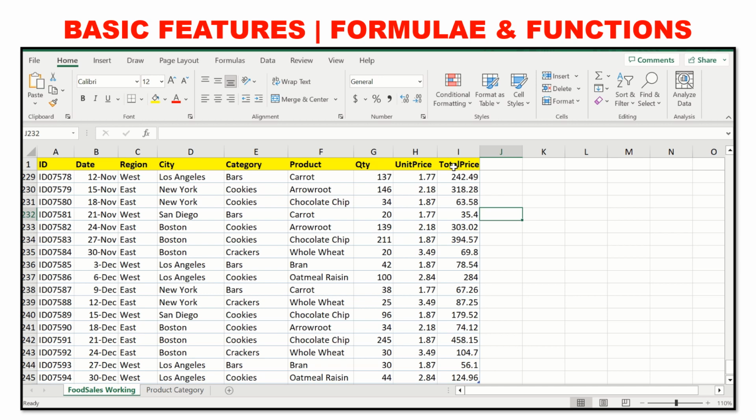Now talking about formulae and functions. Both formulae and functions begin with an equal to sign. Formula is user defined, which means you can use arithmetic operators, what we discussed right now, to create formulas, whereas functions are predefined in Excel. So now we'll be talking about functions like sum, average, maximum, minimum. Then there is the count function, counta, countif, and so on.